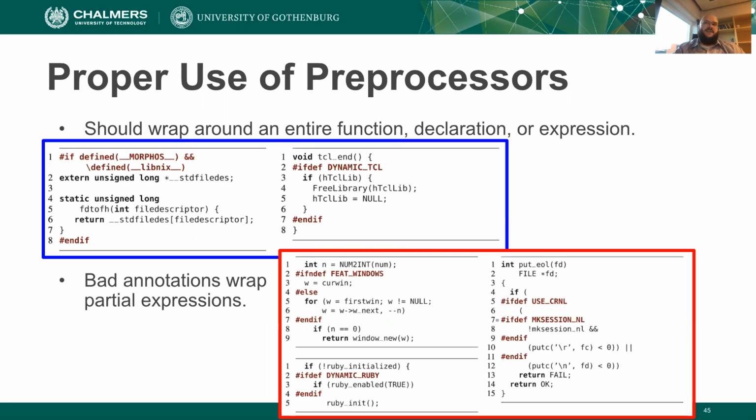Preprocessors can align with your underlying code structure, but they don't necessarily have to. For instance, you could annotate an entire block of the source code, like an entire function or an entire statement, or you could wrap a partial statement or a partial function. And the latter is not really useful because that can lead to situations where you try to compile code with only a partial statement. Right, so you want to be really careful.